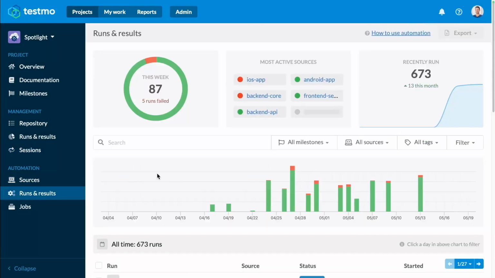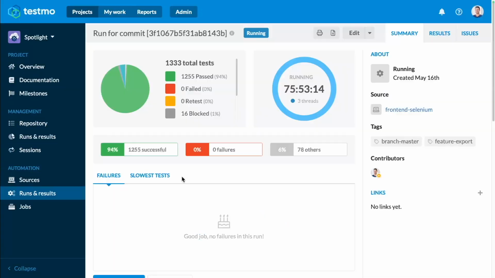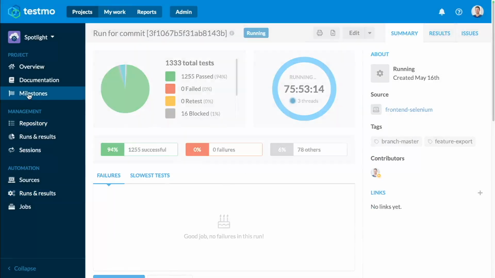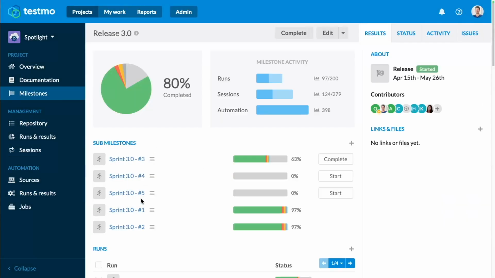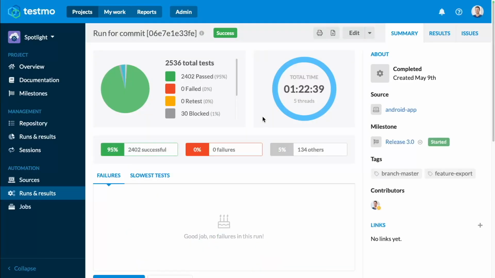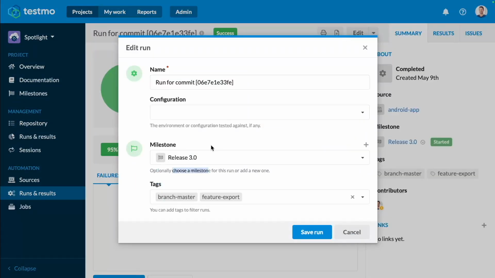And in a similar fashion, I'll have automation runs. Well, not this specific one, but if I go back to the milestone itself, then I should be able to see that there are runs here which are directly linked to the release milestone.